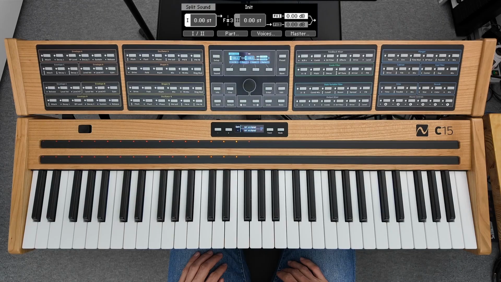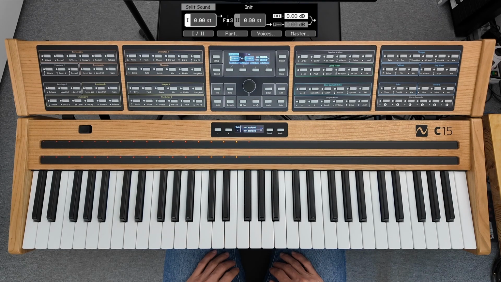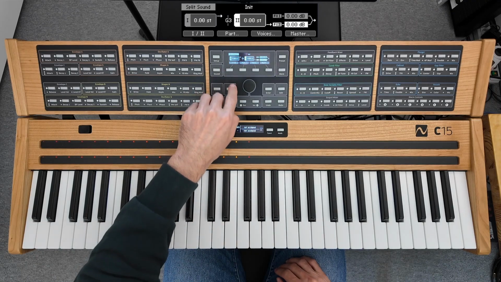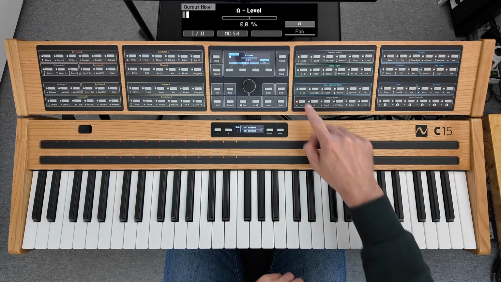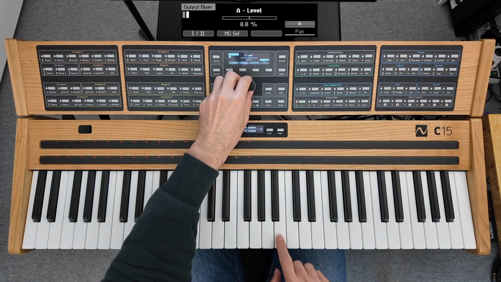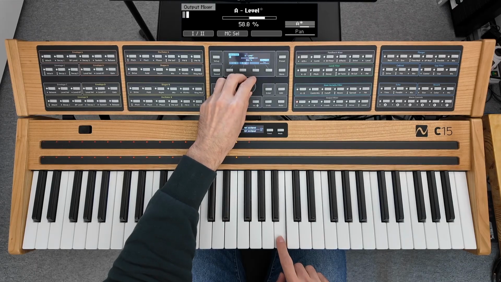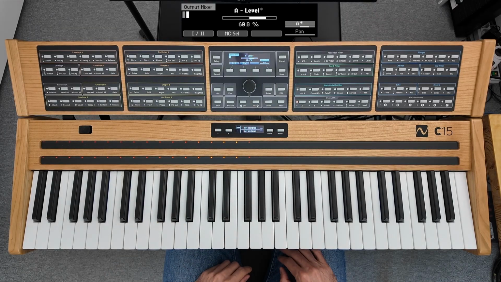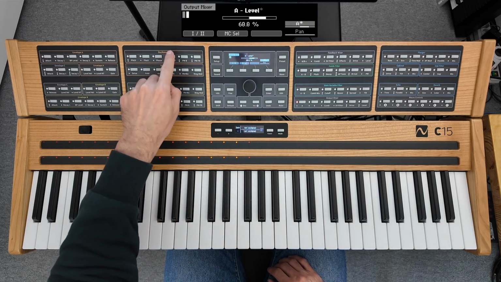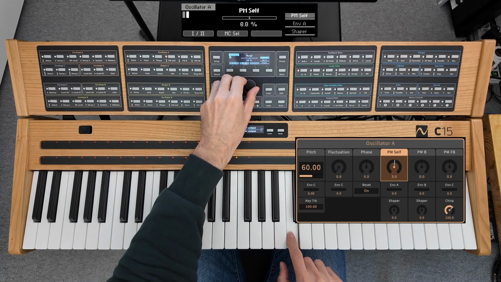Let's start to create an exciter without tonal component. We choose part 2 to play the exciter with the right hand. Let's start with oscillator A. It sounds like a pure sine wave, and to add more bite, we can create a wider spectrum through self-modulation.